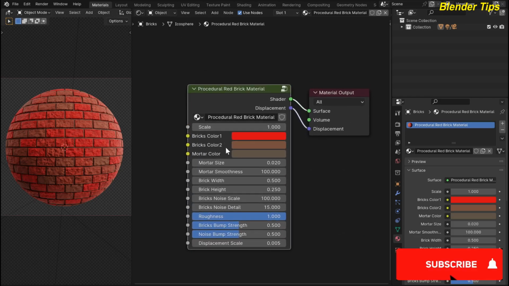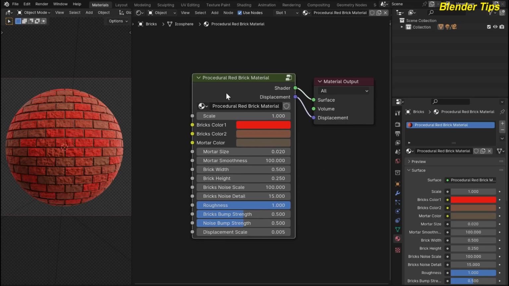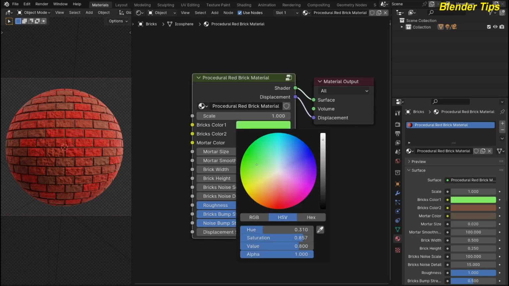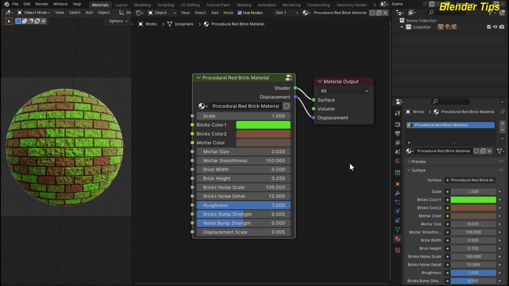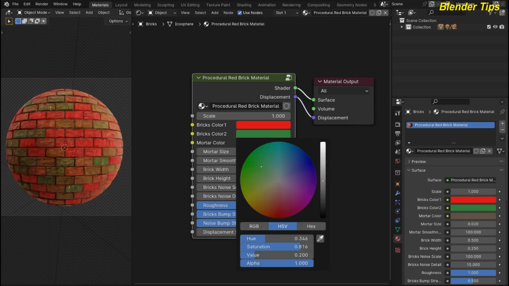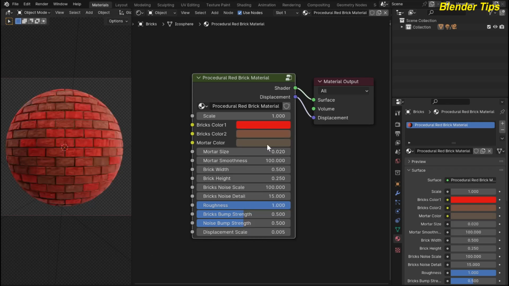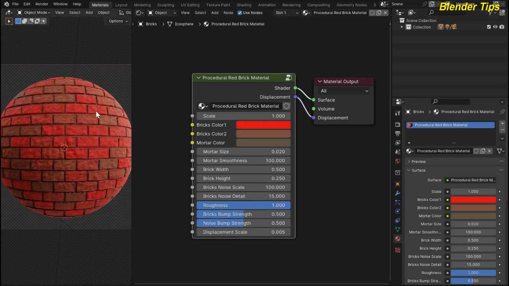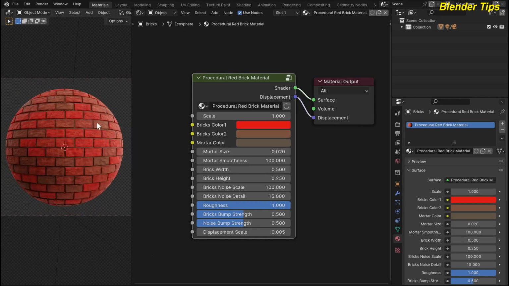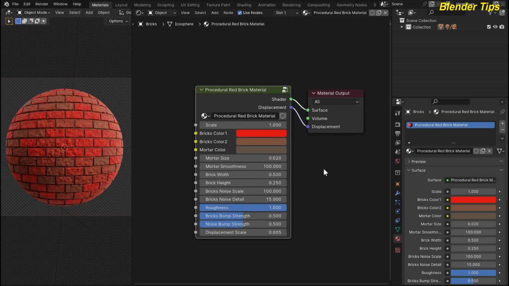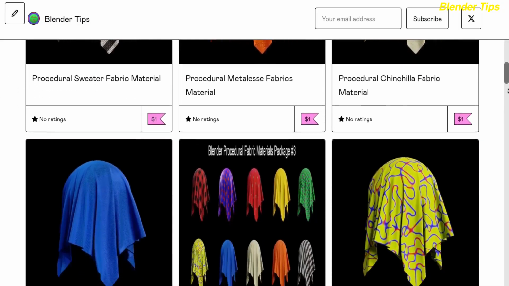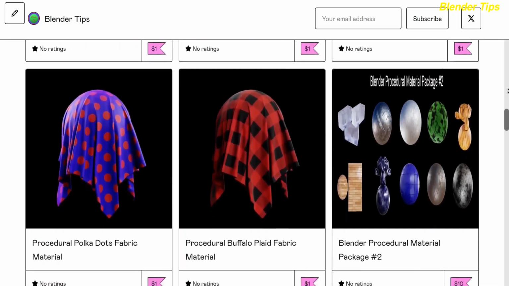And here you can see that there are different colors and also many other parameters to control this brick texture. If I change this color, then the color of the bricks changes. And this is the second brick color, and here you can see the changes. And this is the mortar color, and this is the mortar size, mortar smoothness, brick width, brick height, and also many other parameters along with the displacement, because the bricks are actually displaced out of the mesh due to this displacement scale. Beautiful.